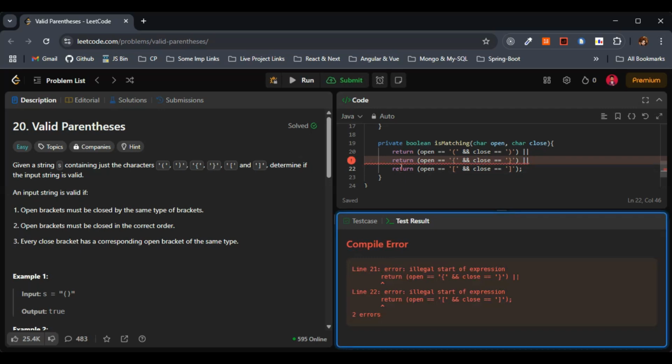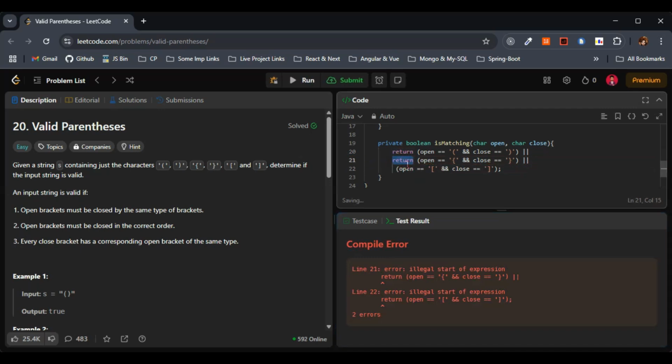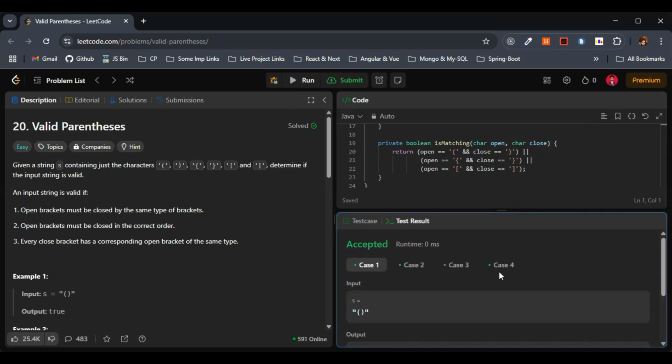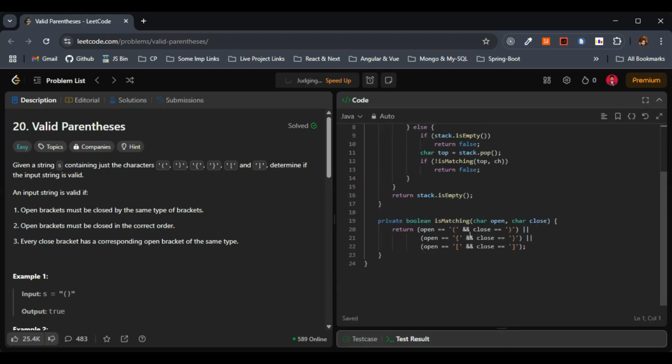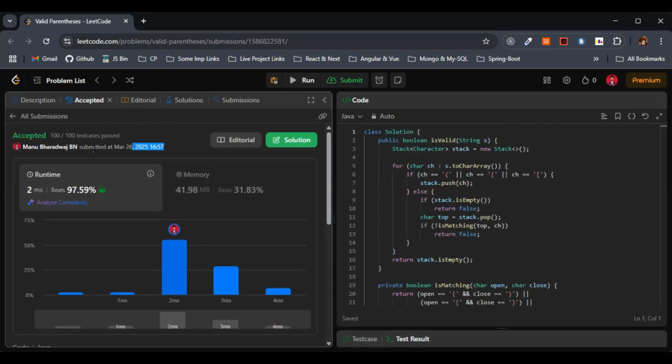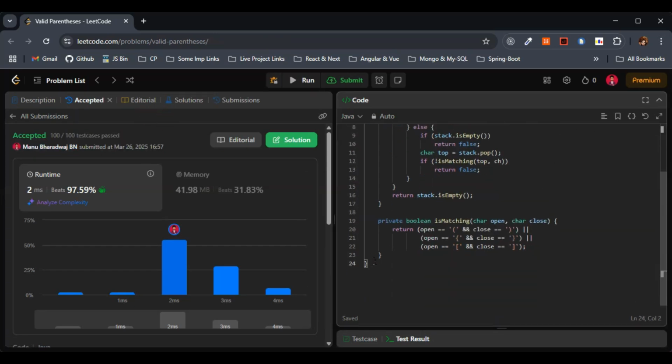Let's see. I have given return thrice, right? Let me remove this one. So this is fine. Let me format the document once and hit the run button again. I copied this line, so I forgot to remove the return. So yeah, now you can clearly see the sample test cases are getting passed. Let me hit the submit button quickly. Here you can clearly see all the test cases are getting passed, meaning the code works absolutely correctly, right?